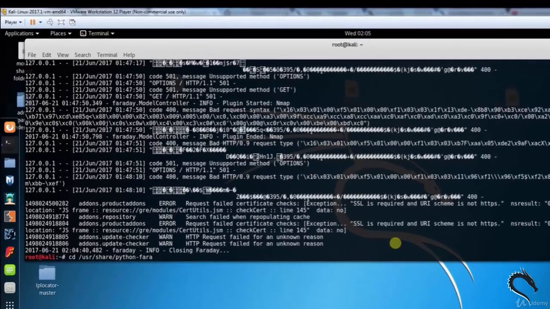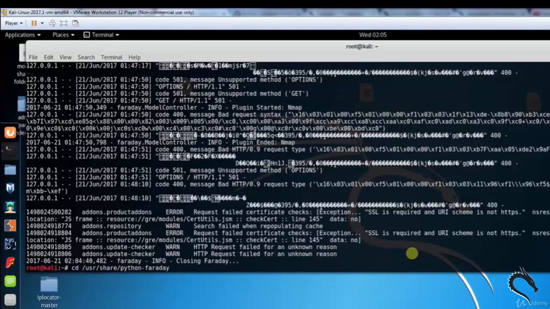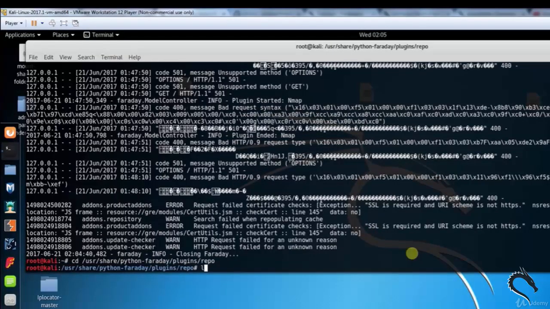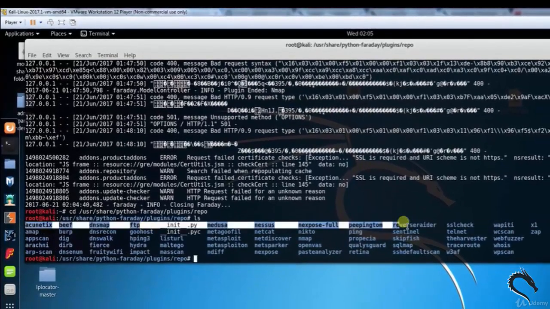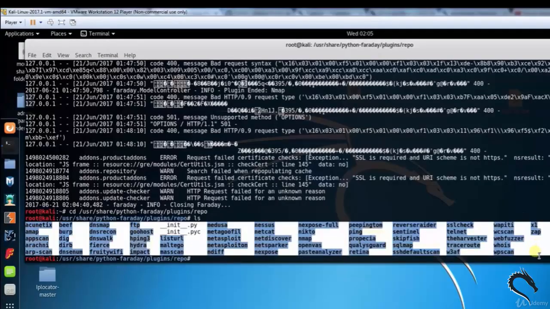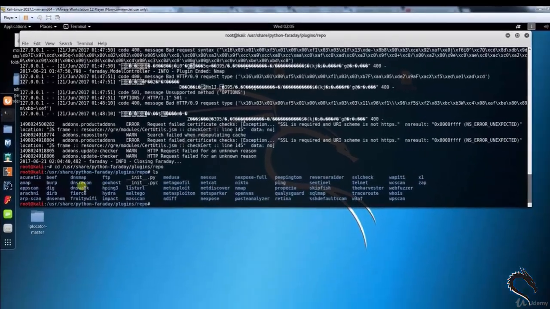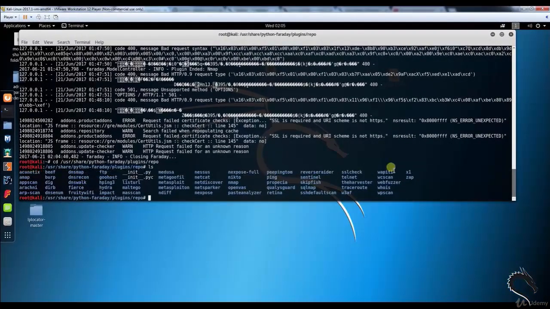Take a look in the /usr/share/python-faraday/plugins/repo directory to see what other applications Faraday supports. Type ls. Here you can see the list of applications Faraday supports. So that's it in this video on the Faraday information gathering tool in Linux. Thank you for watching this video.